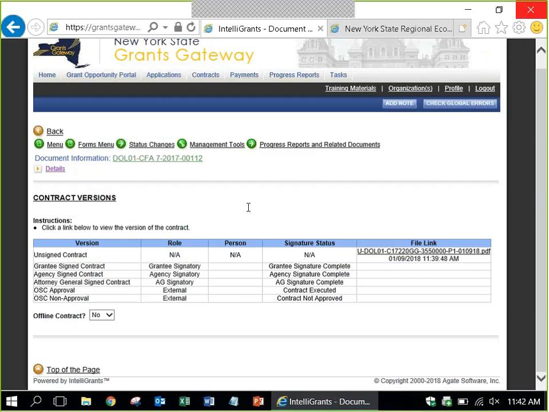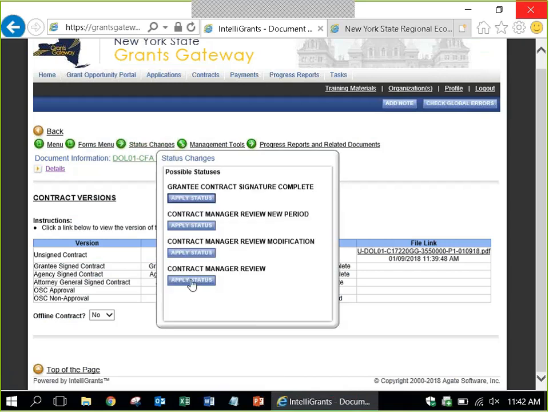Or maybe there's a problem. And in that case, I'll talk to my program or contract manager. Maybe it'll ask for me to send it back. I could go to status changes and send it back to contract manager review. But I'm not going to do that here. I'm going to sign it.